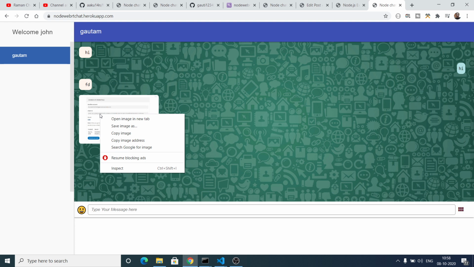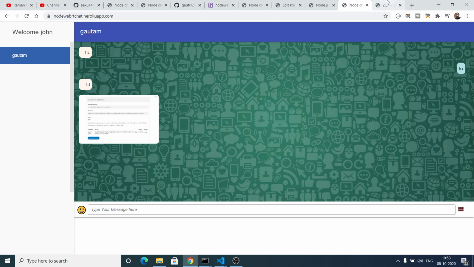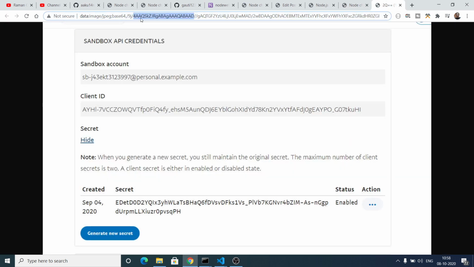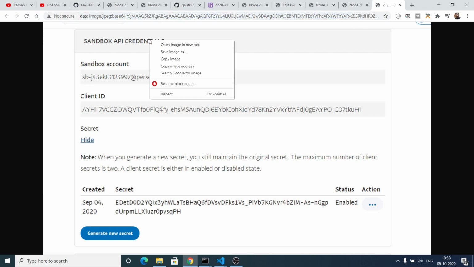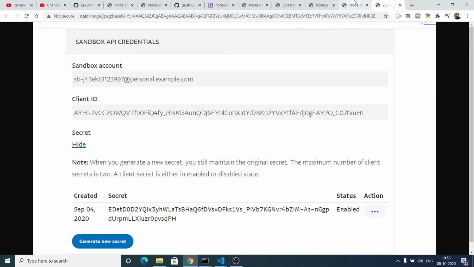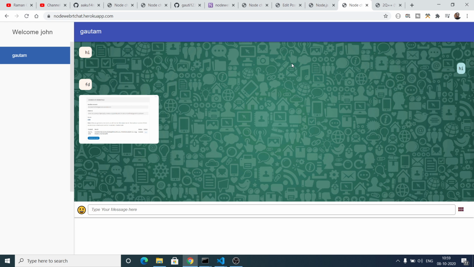The nice thing about this is that I am not storing these images on the server. So if I right click, open image in new tab, you will see this is a base 64 image, so it is not stored on the server, so the server is not loaded because of these images.